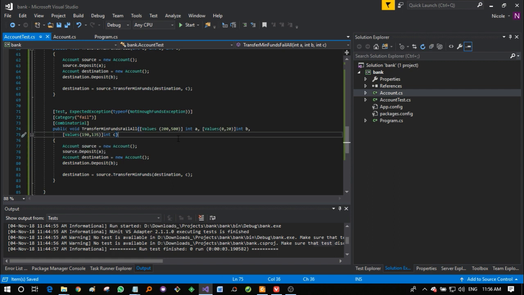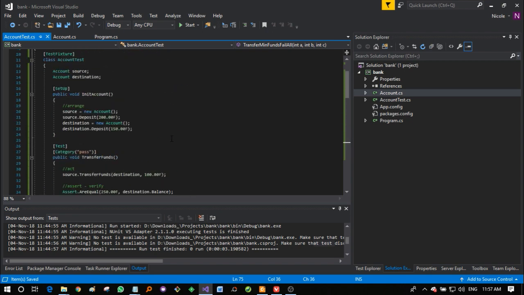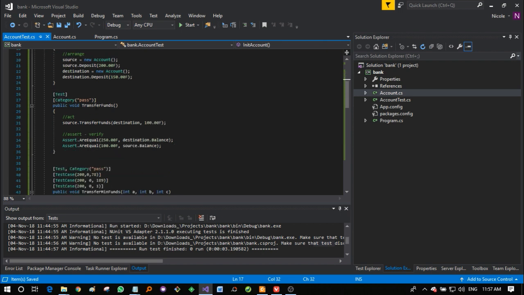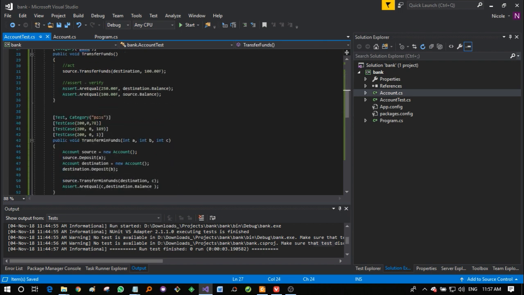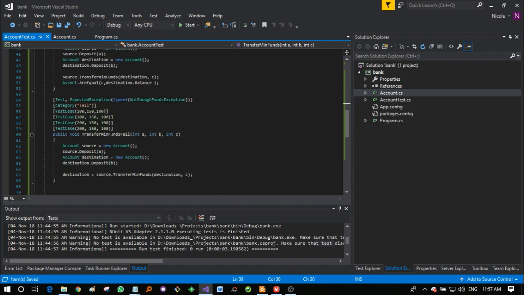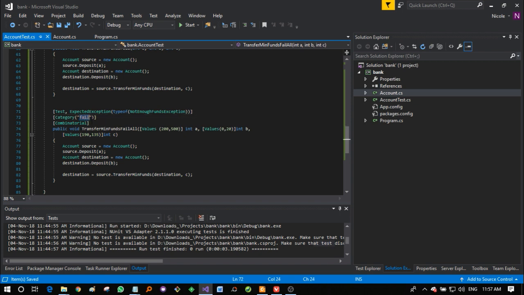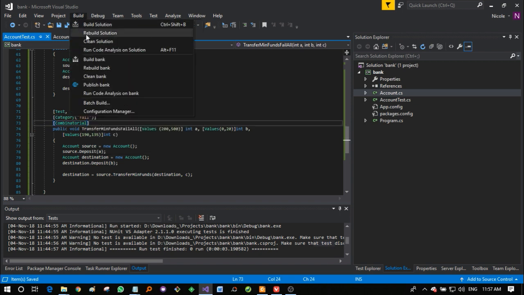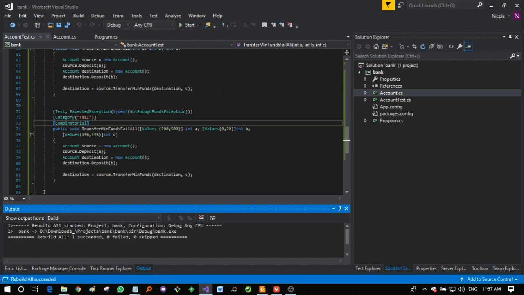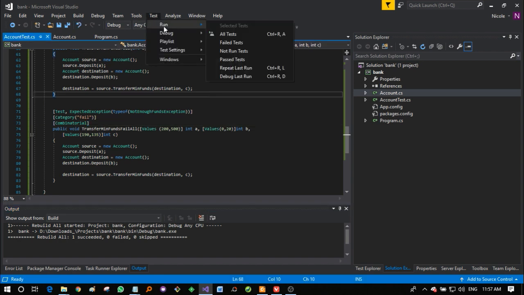So, in a unit test we need a setup, which is an initialization of the objects we are about to use. Some tests we expect to pass and fail, using test cases or combinatorial for the input values of the tests. Then we rebuild the project and make sure everything is in order. Then we access test, run, all tests. You cannot select a single test to be run.